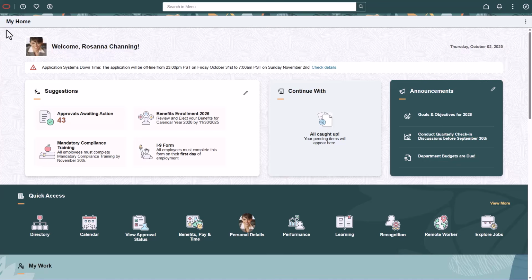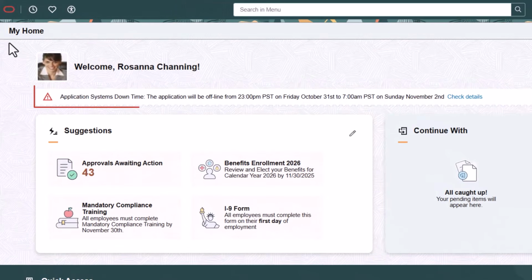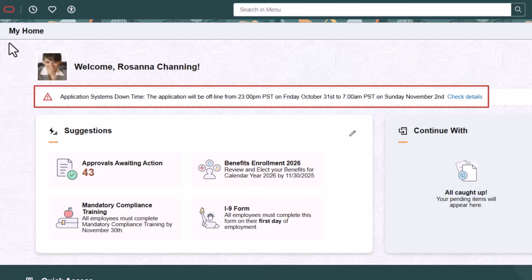In Update Image 53, 4 example Notification Composer-based sections are provided, including the Banner Announcements, Suggestions, Continue With, and Announcements sections. Use the Banner Announcements section to highlight important alerts such as system downtimes, holiday closures, or other information that organizations want users to see when they first log in.